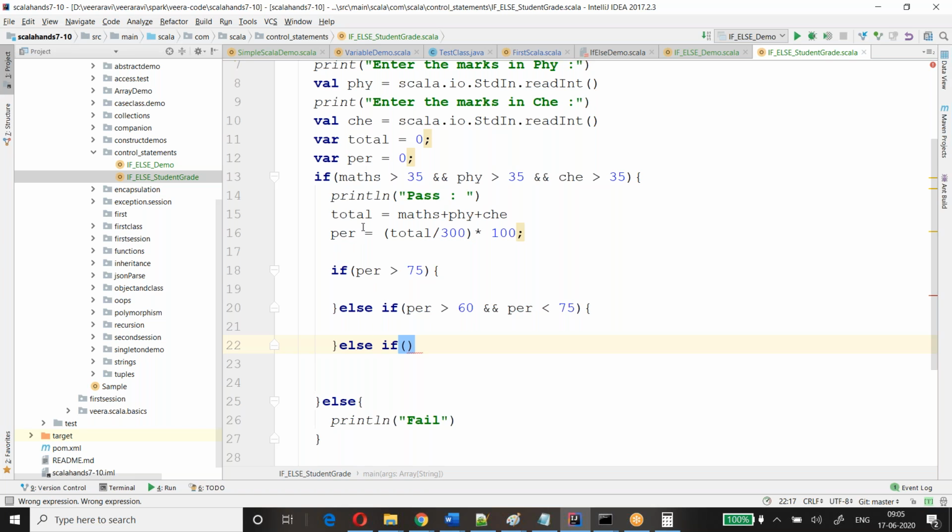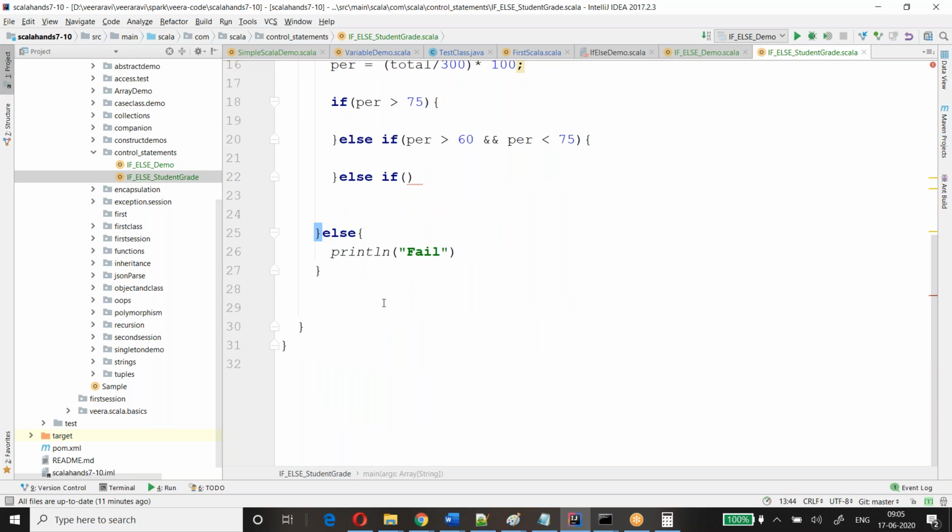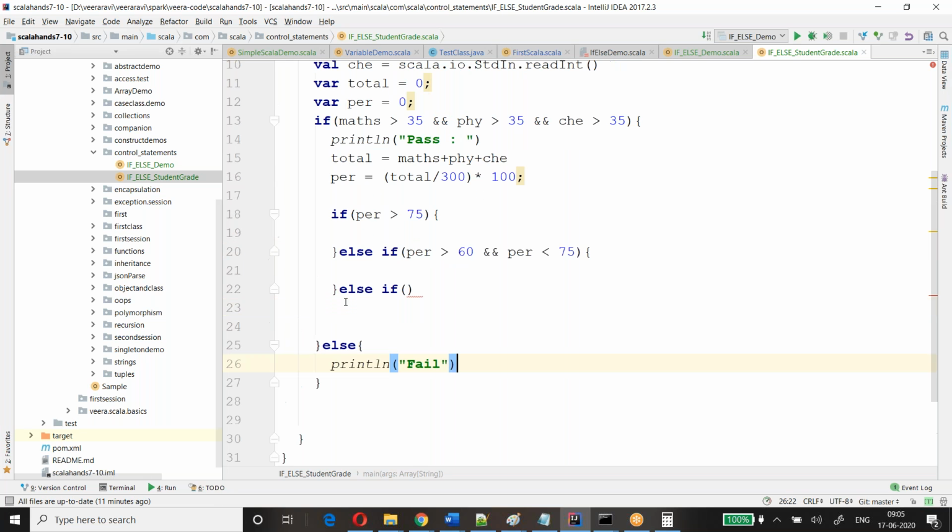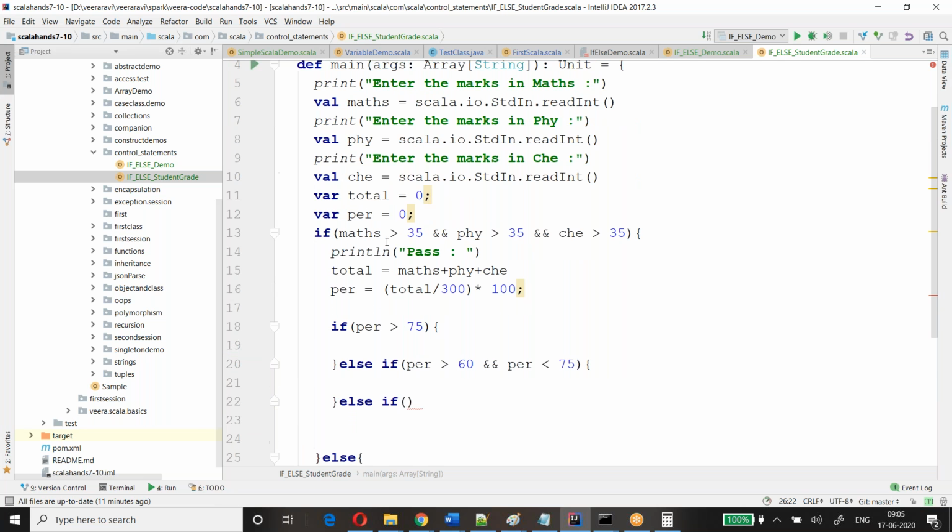Okay. So why I'm writing this nested if: once you pass, then only you do this calculation. If you don't pass, there is no point in the calculation, so you can just ignore that. That is the reason. Once you pass, then only do the calculation. If you fail in one subject, let's say maths he has got 100, physics he got 100, and chemistry he failed, there is no point in calculating percentages. Okay. So you can just try this one.